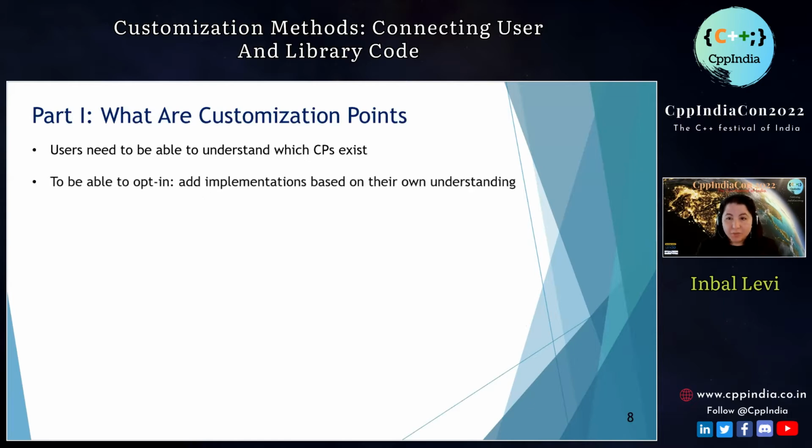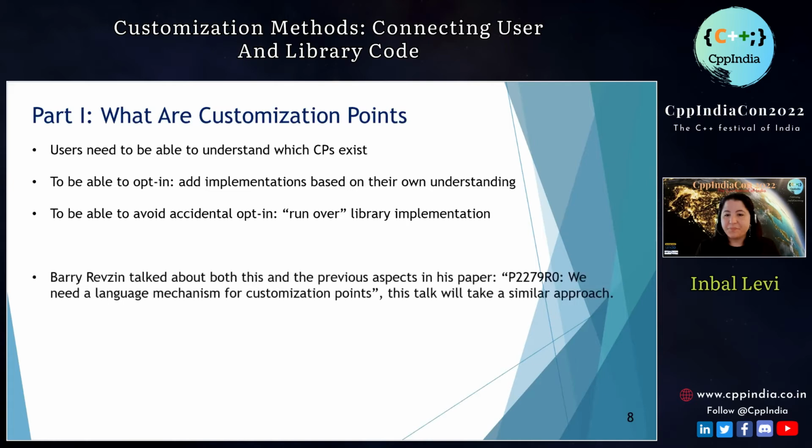They need to be able to opt in, add implementation based on their own understanding, and need to avoid accidentally overrunning library implementation. So for example, if Bob would have written a type that creates its own logger and does the whole logging thing by itself, then it couldn't be integrated with the library logger that we saw in the example before. And Barry Revzin talked about both this and the previous aspects in his very good paper.